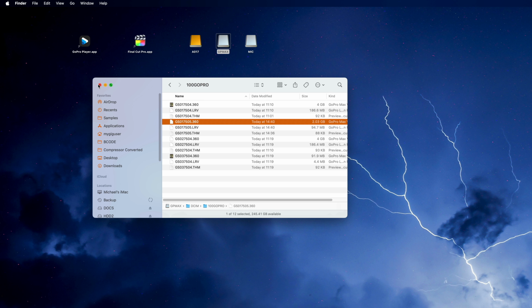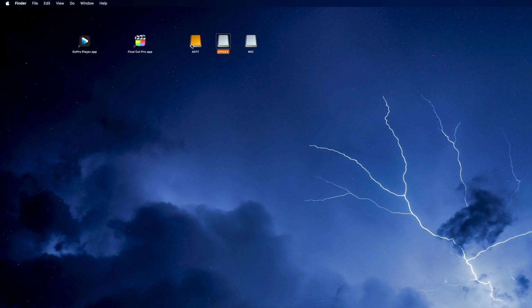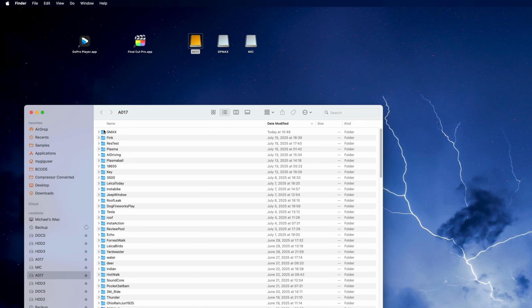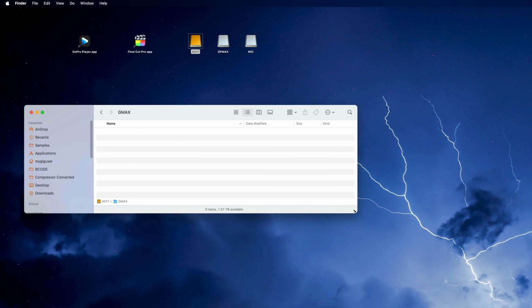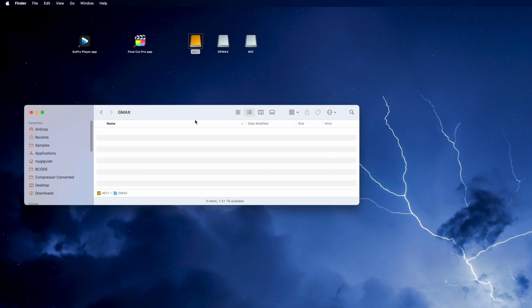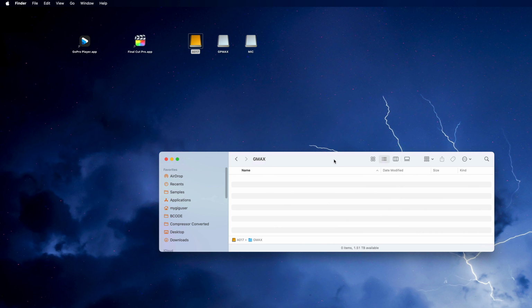We need to get this somehow onto our SSD drive. This is here, this blue one, the A17. And there I have a GMAX folder. And that's where I want to collect all the files I need for my project. Okay, how do we get them in there?